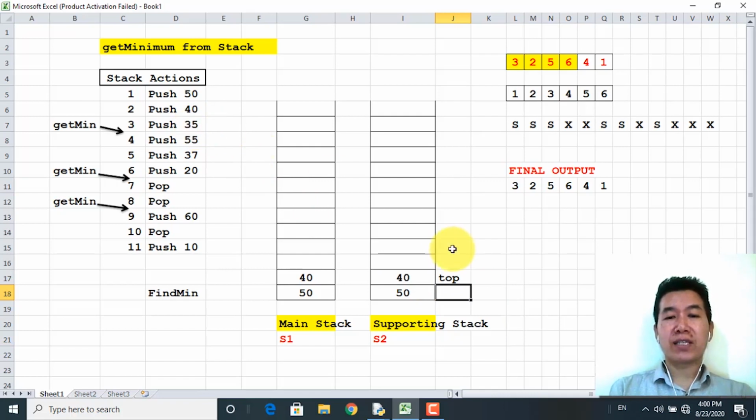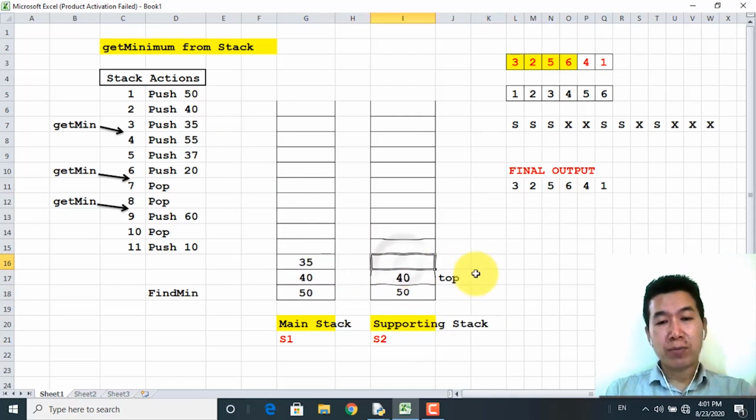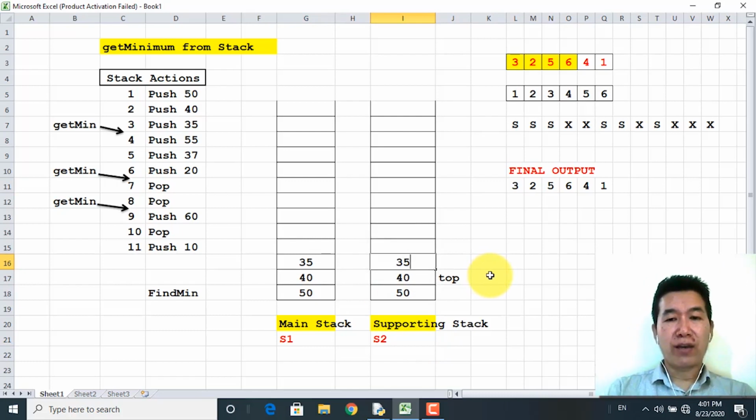If 35 is less than 40, 35 will be pushed onto the supporting stack. So first it goes onto the main stack, and then will it be pushed onto S2? The answer is yes. So 35 here, and this top will point to 35. Likewise, 55 will be pushed here, but will it be pushed onto S2? The answer is no, because this value is greater than 35.